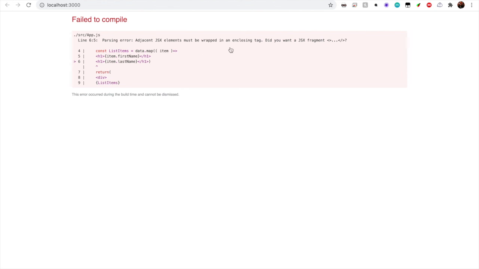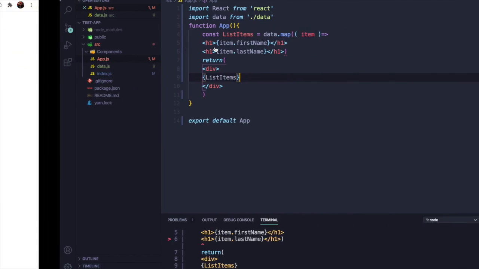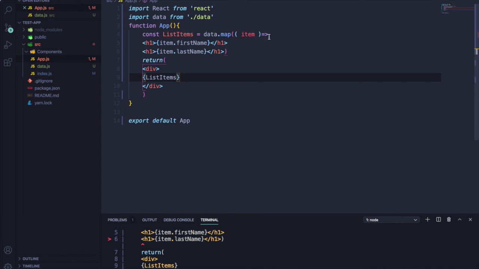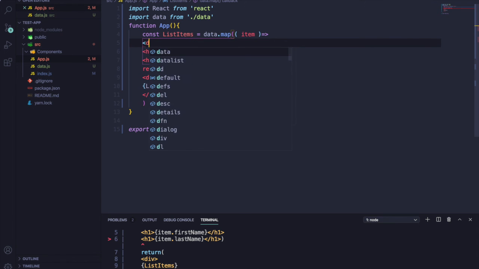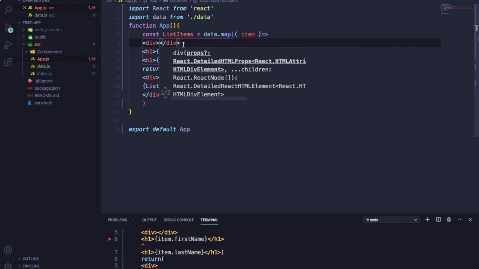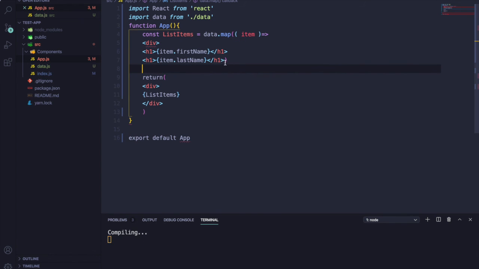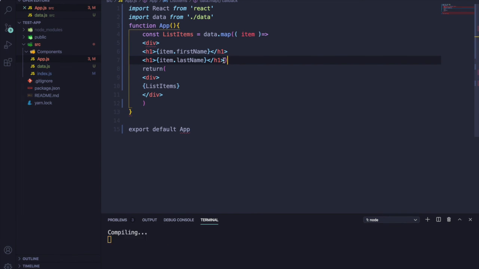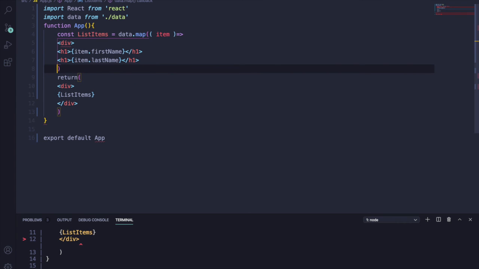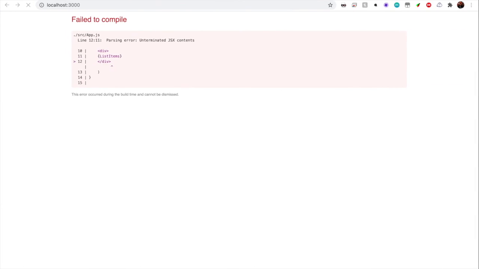What are we getting? Adjacent JSX elements must be wrapped in an enclosing tag. Okay, so what's it telling me? What that is telling me is that these two items, they're going to be logged here, but they have to be wrapped in a tag. But they're already being wrapped in a div tag. Well, you have to have another div tag. I don't know why that is, but you do need to have another div tag then. So we'll just add that here. Perfect. Now let's test this out.